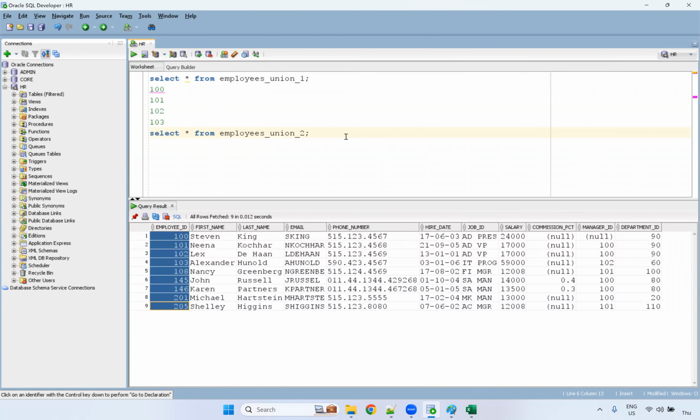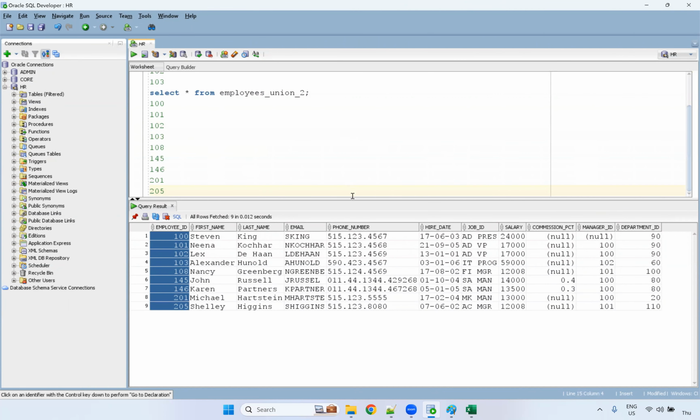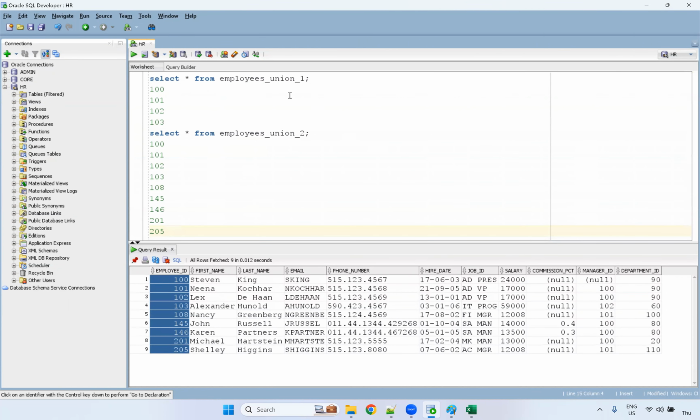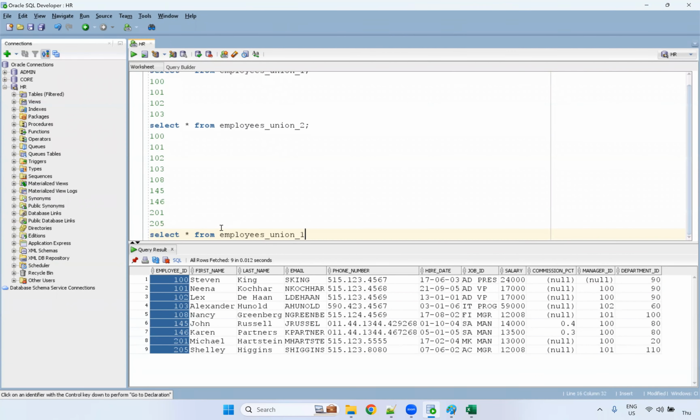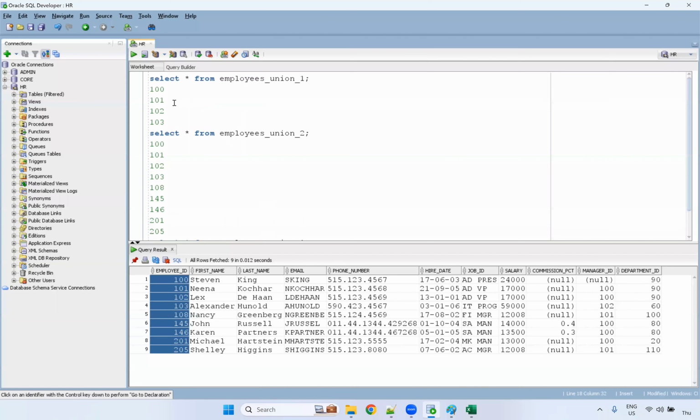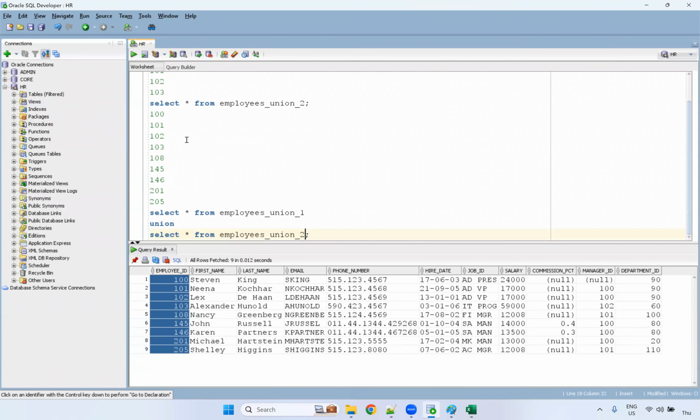Some 9 records are there here. If I'm going to do select first table, union, second table, select star from second table. You can do union, third table, all this. But if I'm going this way, what is the result you will get?